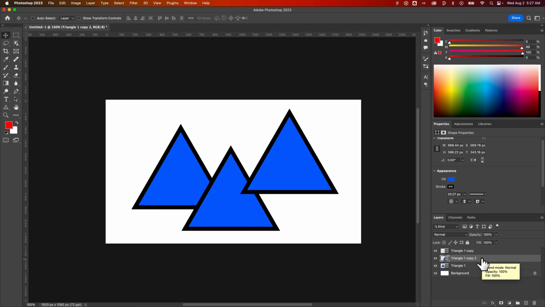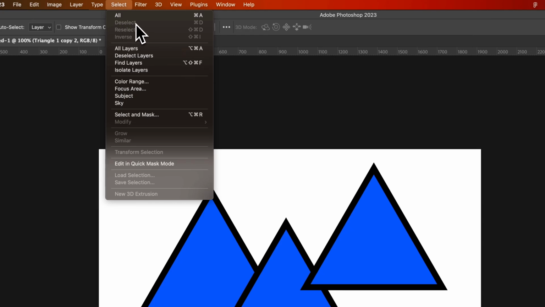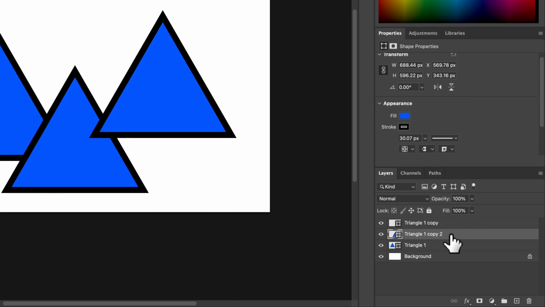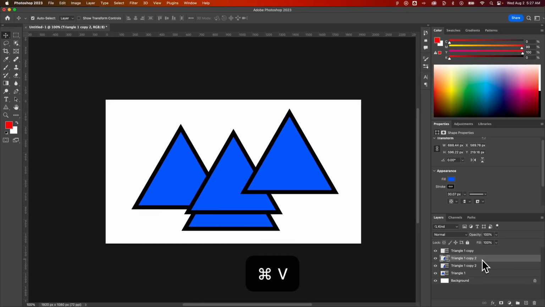So copy paste. Make sure when you use this one, however, that you have no selection. So you go up to Select and make sure you hit Deselect. As long as there is no selection, then you're actually copying and pasting that specific layer. So we could Command or Control C to copy the layer we have selected, and then we could press Command or Control V to paste it.